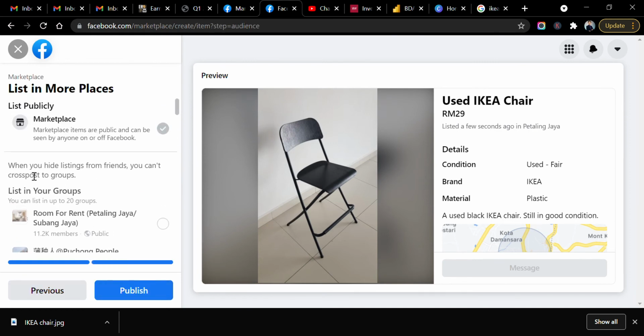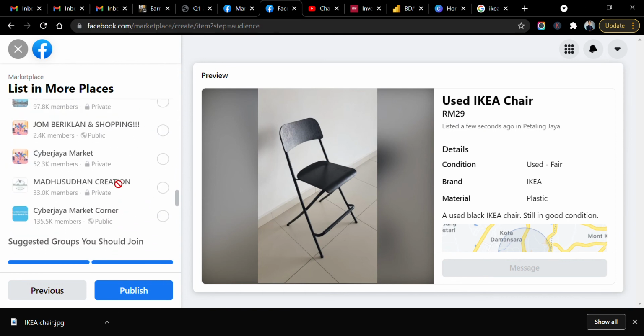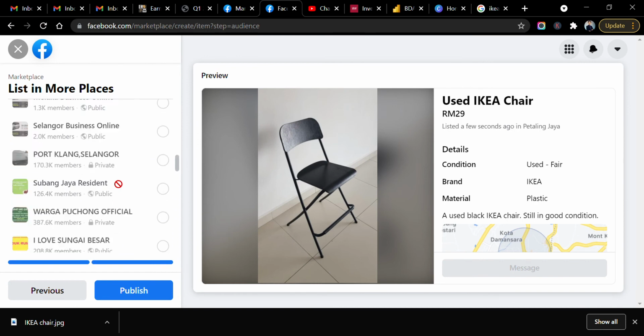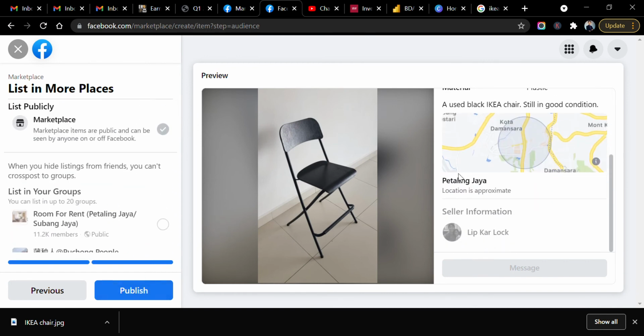Right, when you hide this thing from friends, you can't cross post. So apparently if you hide this thing from friends, you can't cross post to groups. Alright, so you can actually publish if you want, and this is how you do it. So let's publish.